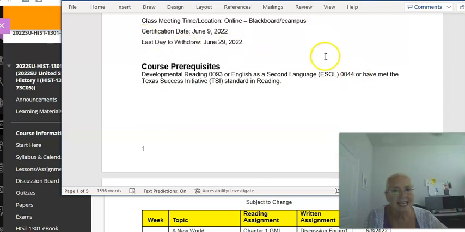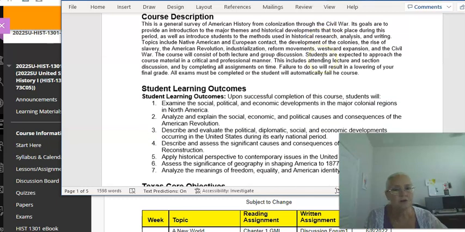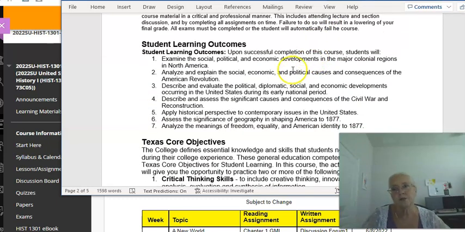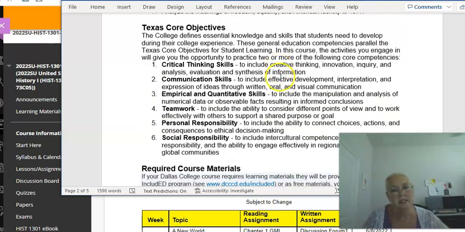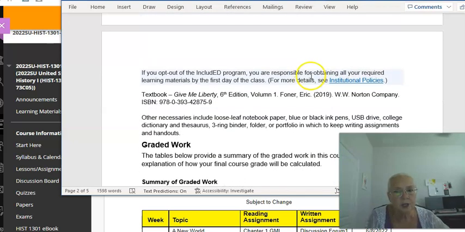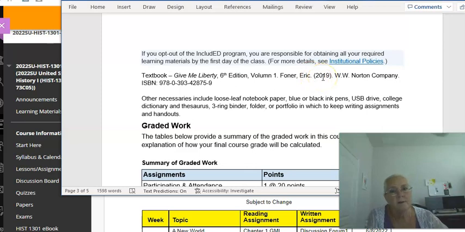This is the general information about our class. Please keep in mind these dates right here. As you scroll down, here's a brief description, learning outcomes, what Texas wants the core objectives to be. That's on the next page. Your required materials are going to be what you would normally have for any kind of class, whether it is pen, paper, highlighter, whiteout, whatever you need for any kind of class. Your textbook is Give Me Liberty by Eric Foner.